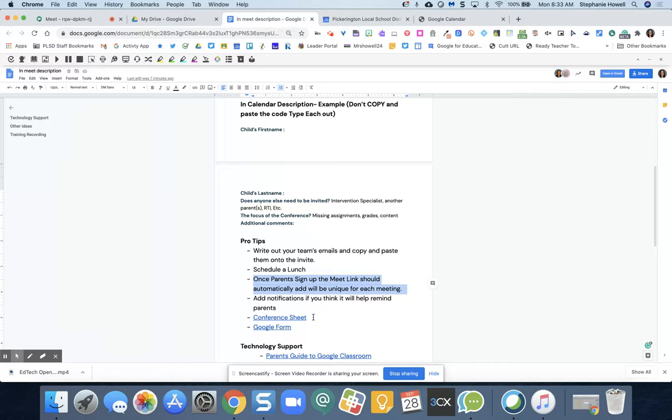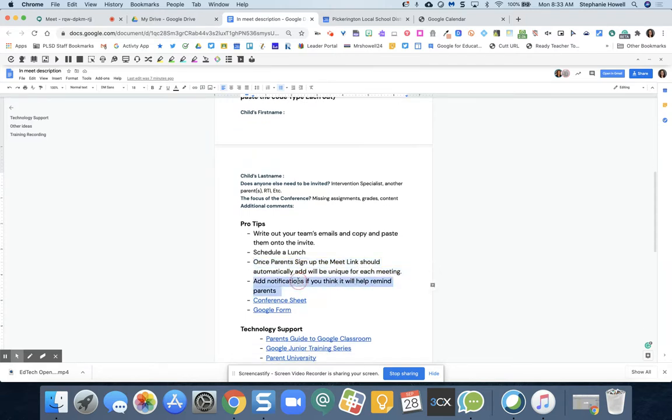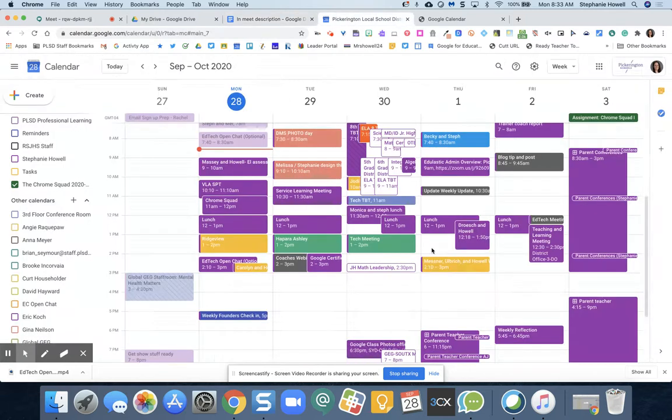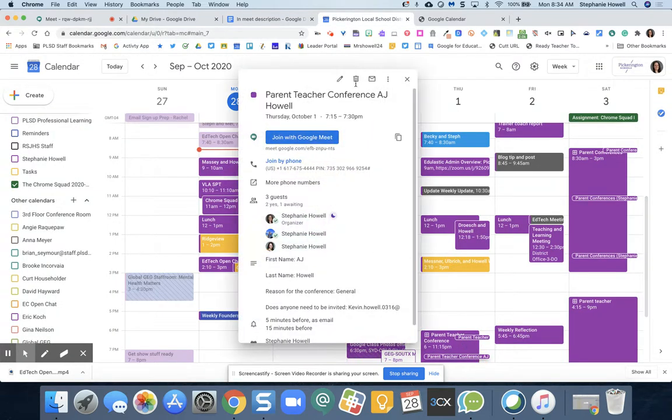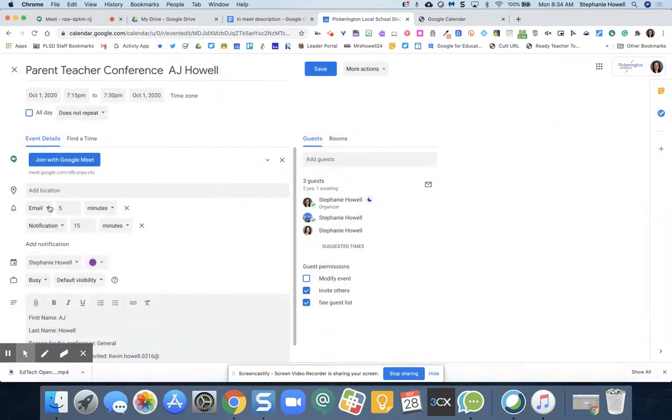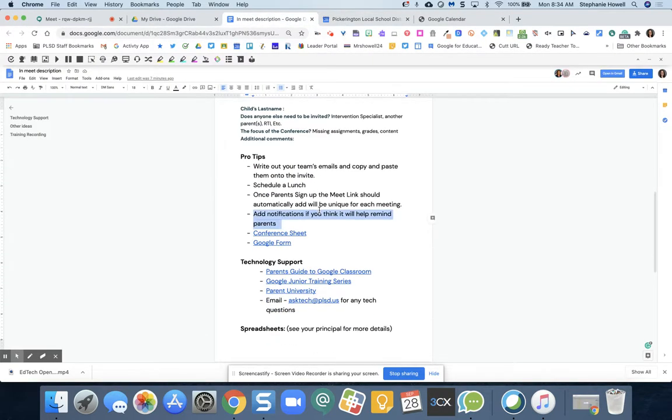Once parents sign up, a meet link should automatically add with a unique code for each meeting. If it does not, let me know, but it should do that. And they have to be added before you can do that. And then feel free to add notifications if you want to be reminded. So all you have to do is, again, go into the settings, and then right here is the notifications.